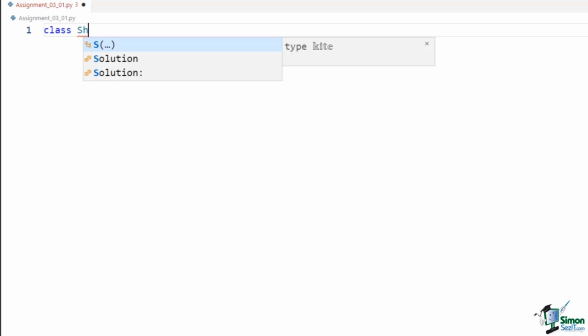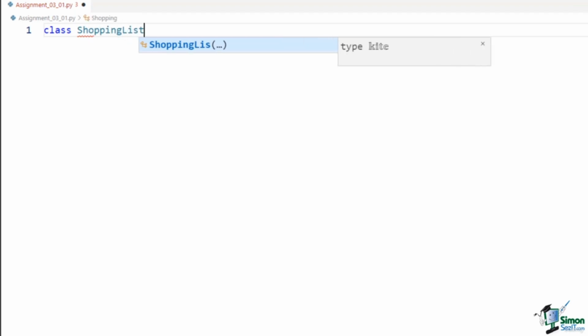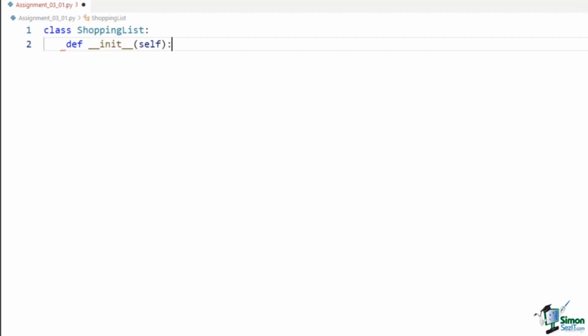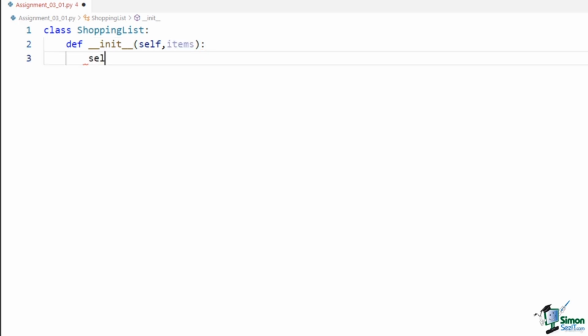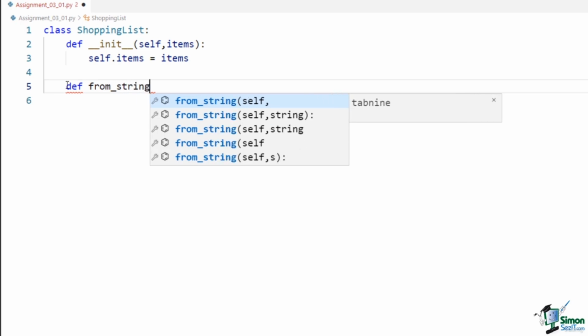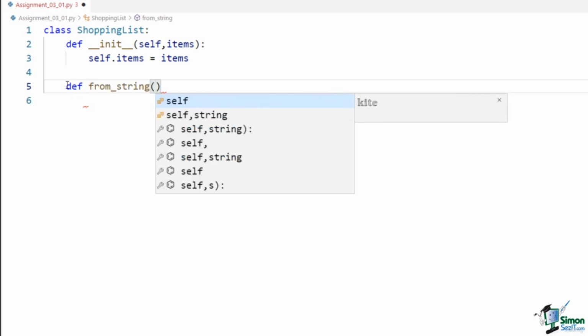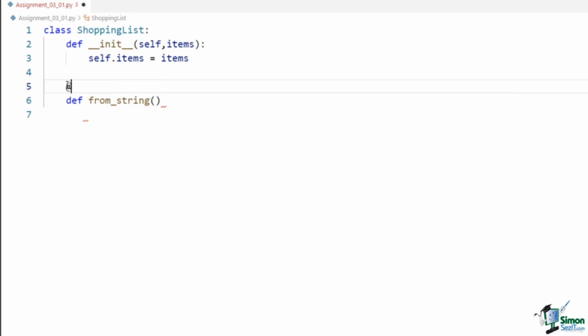First, I create a class for shopping list. And the init method takes a list of items. And it sets self.items to items. Also, to create the alternative constructor, I define a method named fromString. As you know, this method should be defined as a class method. So in the previous line, I add class method decorator. And because this method is a class method, instead of self, it takes CLS.